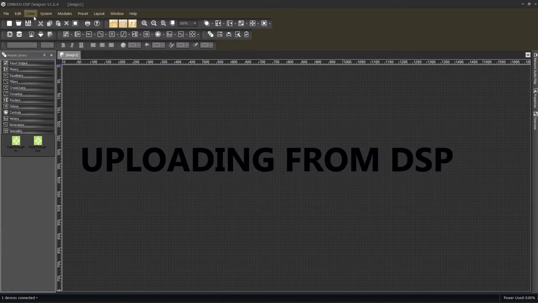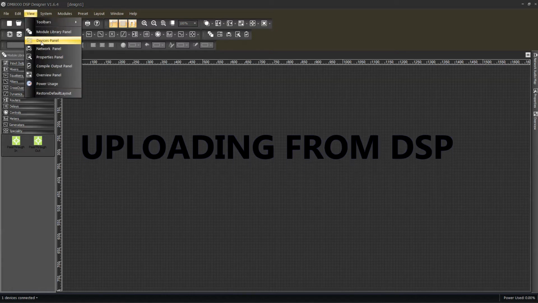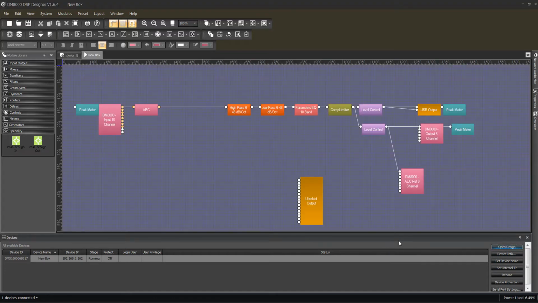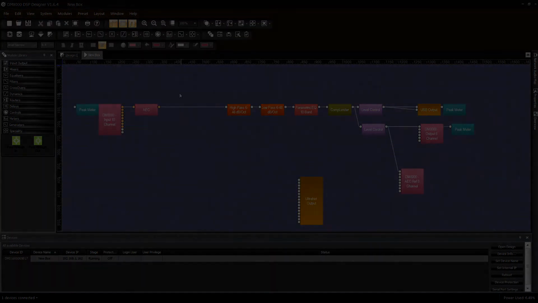Go to the main menu and choose View, and then choose Device Panel. You should see all your DSP devices listed in the dialog panel. Make sure your DSP is highlighted. Choose Open Design and you should see the DSP system design load on your desktop and the background will light up blue. The blue background is an indication you are presently online with the DSP, and any changes you make to parameters will be reflected in real time.